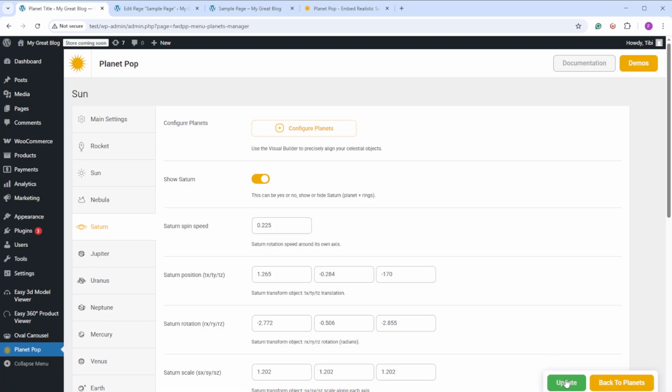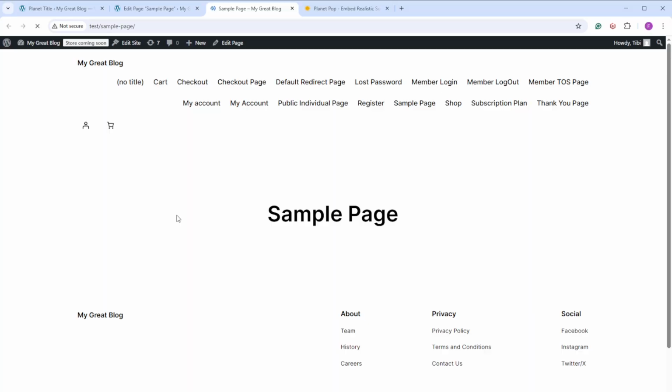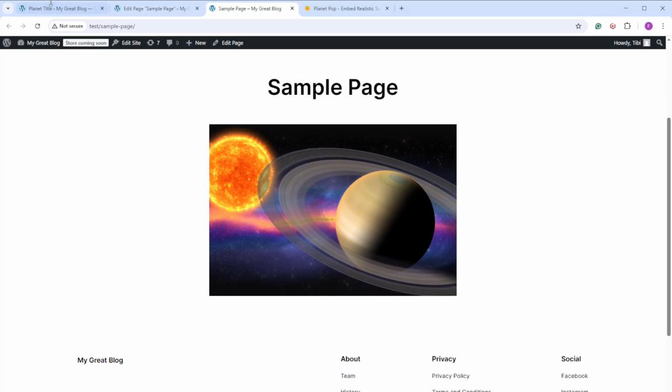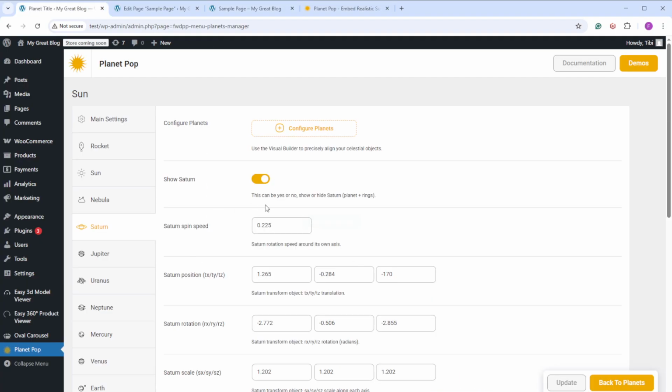Back to settings. Don't forget to update. Now when I test, you'll see the result here. So as you see, it's really simple. This is pretty much everything you need to know.